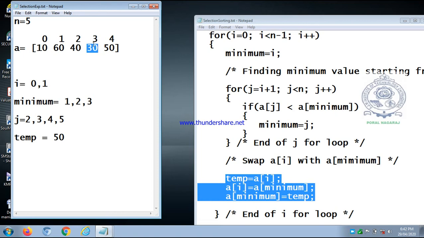So once we have selected, we have to swap it with the i value. What is the i value? 1. So A of 1 is 60, and this has to be swapped with A of 3. That is what this process does. Temp assigned value A of i. i is 1, A of 1 means 60, so temp is 60. Then A of i assigned value A of minimum. i is 1, so A of 1 assigned value A of minimum. Minimum is 3. What is A of 3? 30. So this becomes 30. Then A of minimum, which is A of 3, becomes temp. What is there in temp? 60. So this becomes 60.